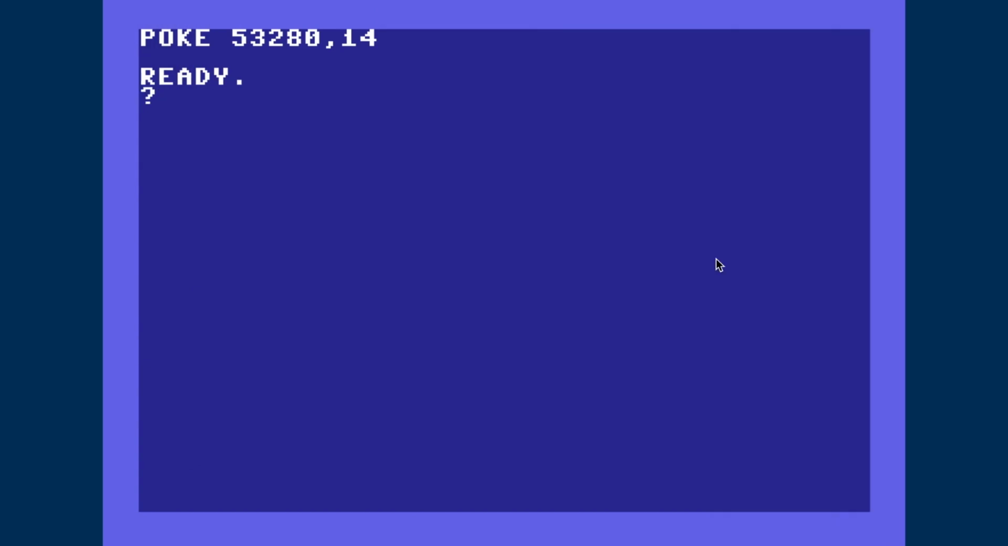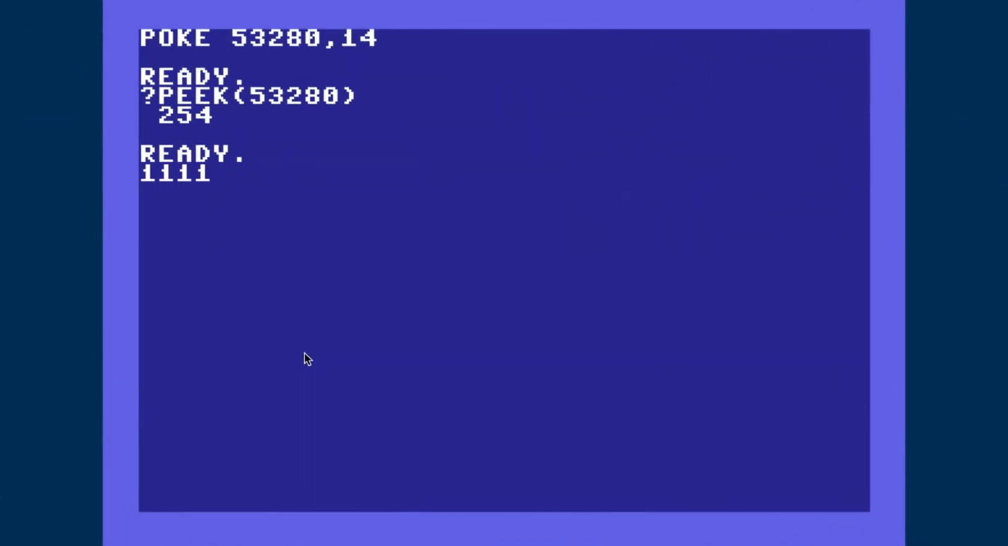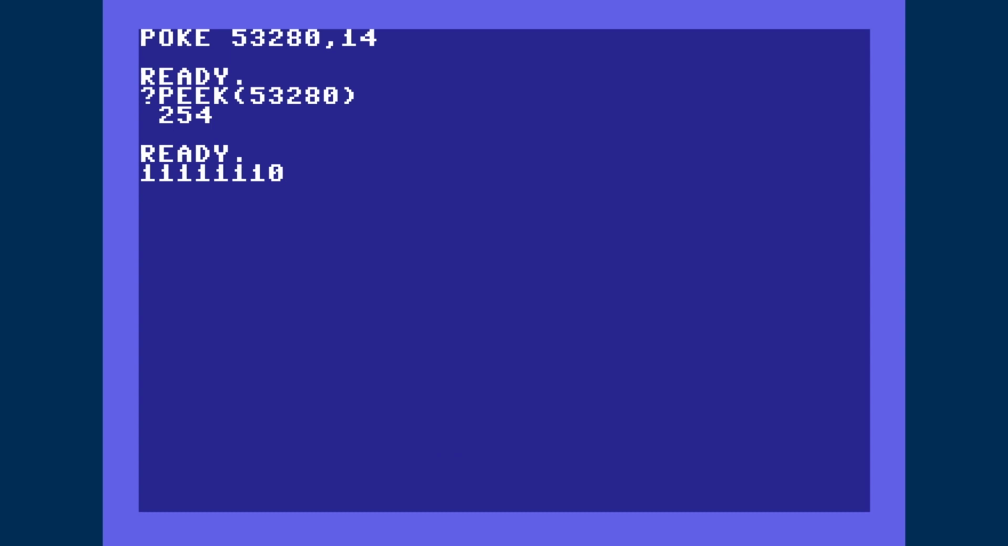So now if we peek into this location, what do you think is there? Is it 14? Nope. It's 254. Binary decoding, it's 1111 1110. It's just one left of the full Monty, so to speak. So basically we are looking at these 4 last bits. So basically this is 14.